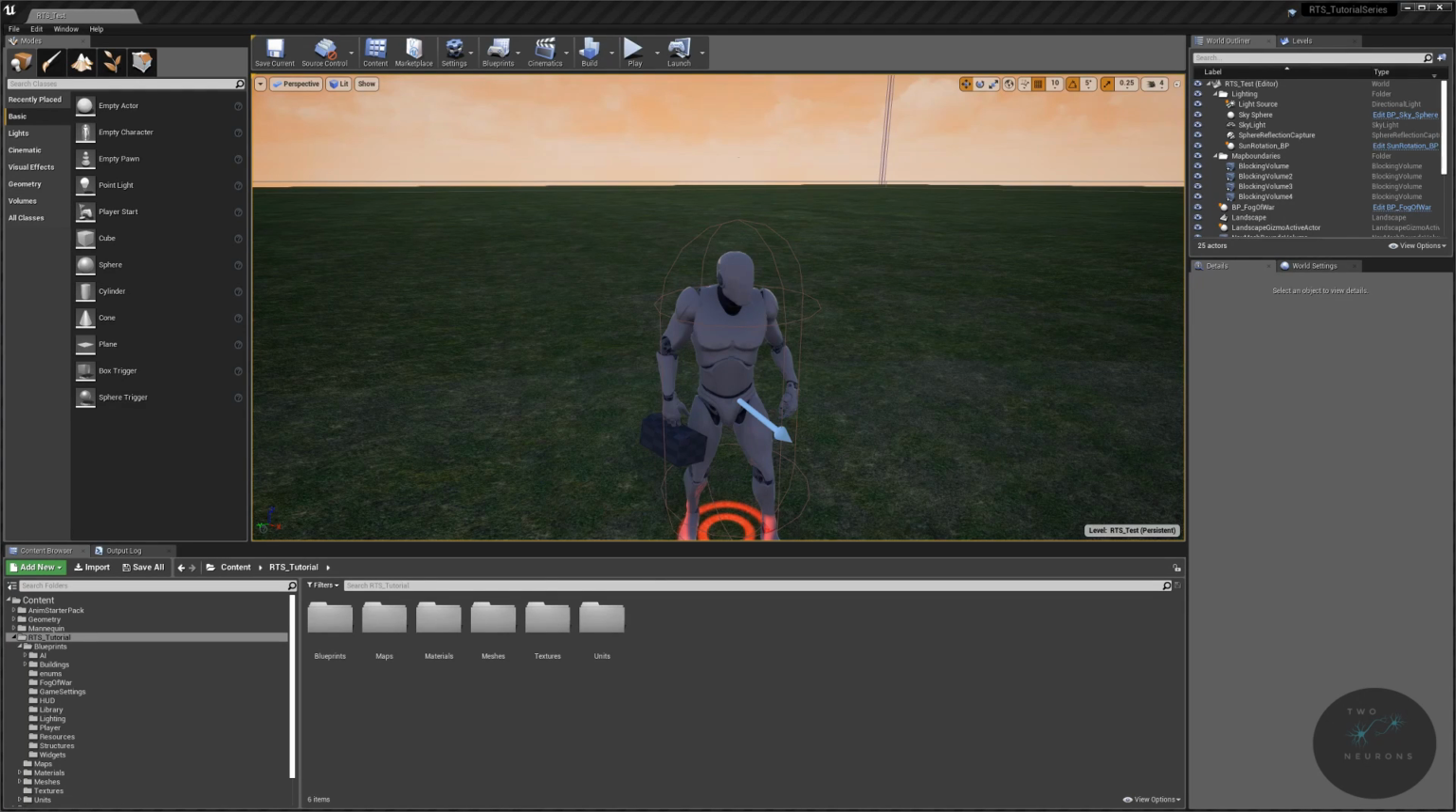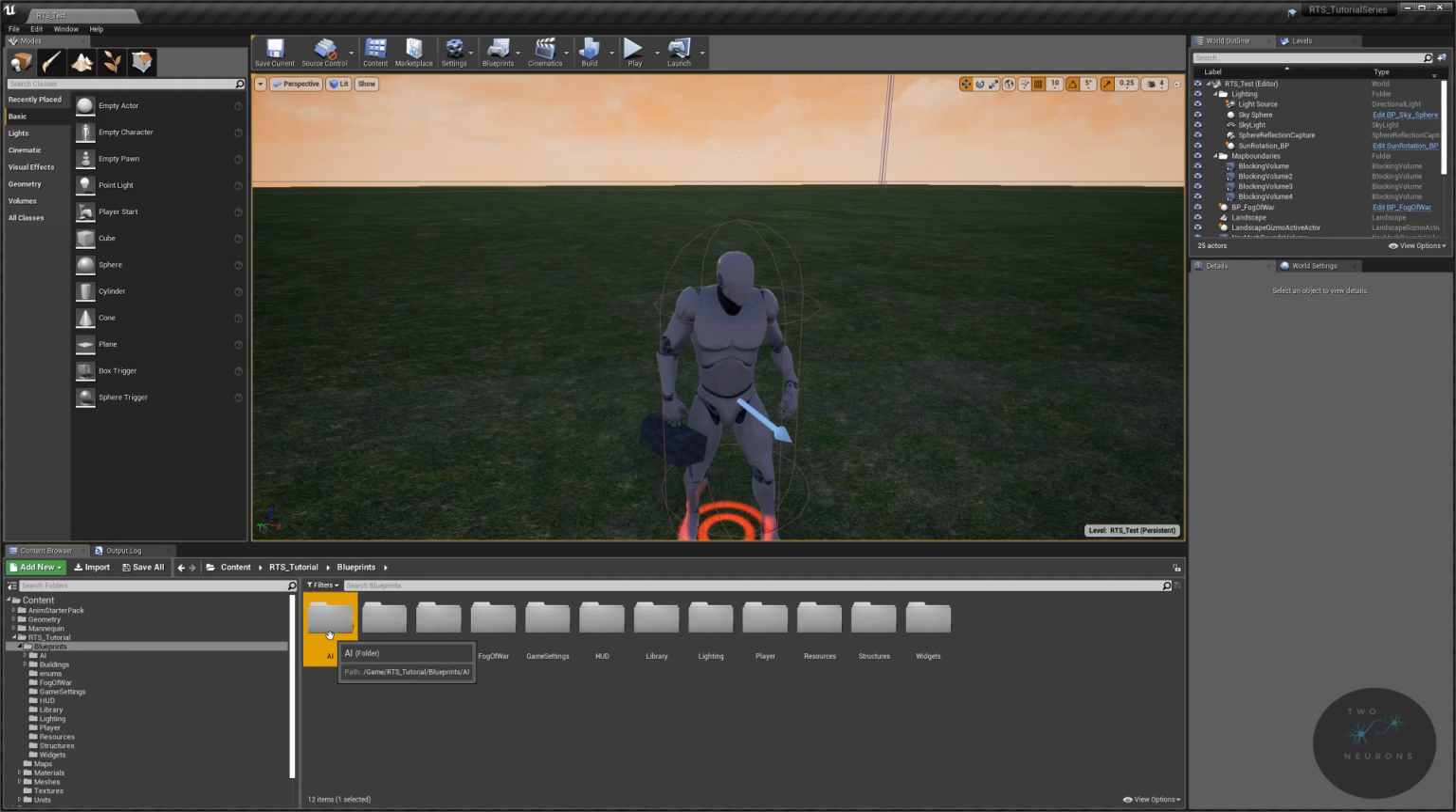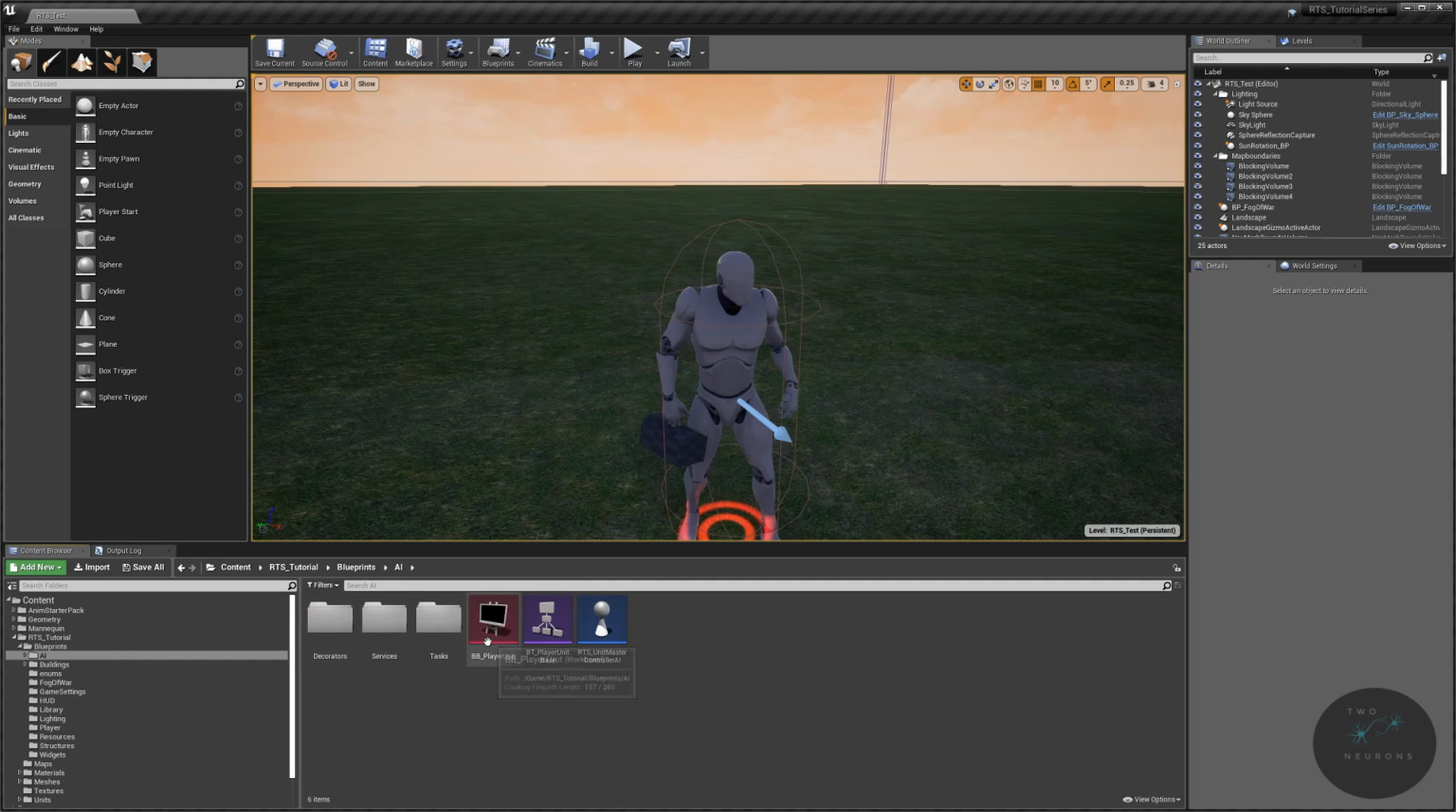Hey everyone, welcome back to the editor. So, as I mentioned, we are going to start working on our individual trees. We have a little bit of prep we need to do for that. So the first thing I want to do is set up what we're going to be working with. We're going to go into our blueprints folder, go into our AI, and then go to our blackboard.